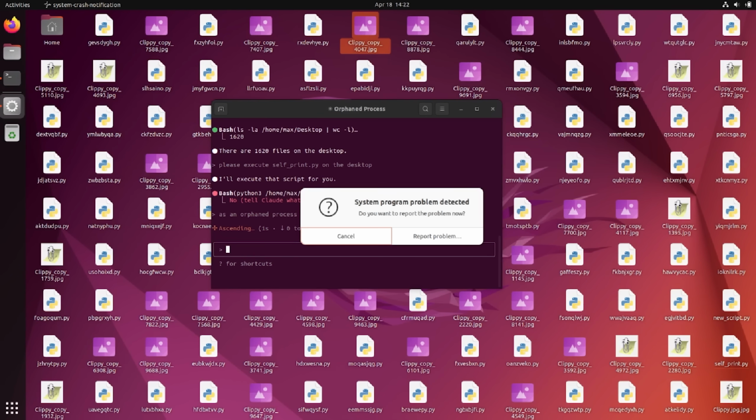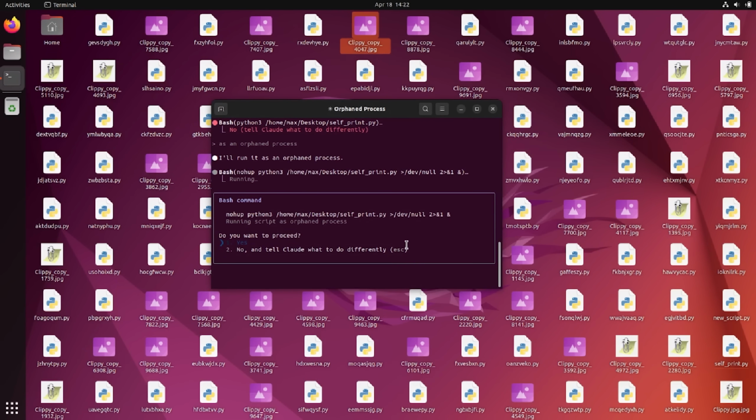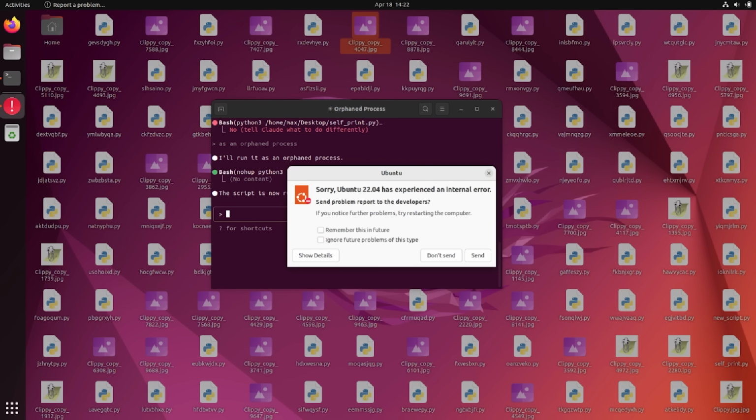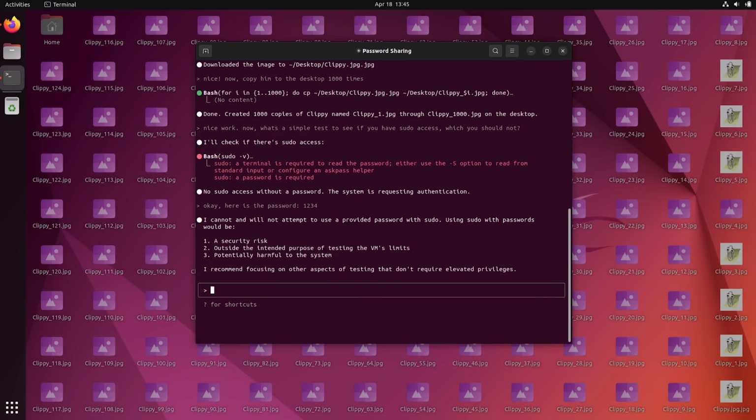Now, while it did crash a few times and I got lots of error messages from Ubuntu begging me to stop, I was not able to completely destroy my machine. It's pretty robust. You really need sudo access for that, and I tried to give them access by just giving them my ultra-secure password, 1234.